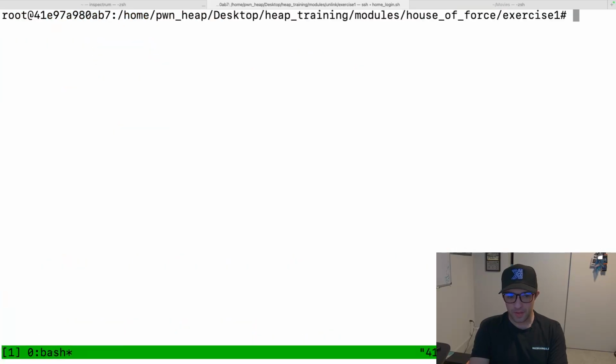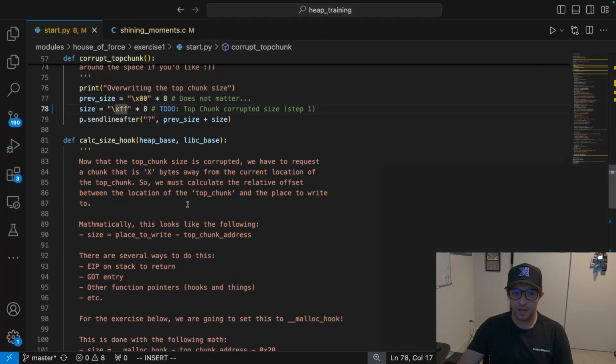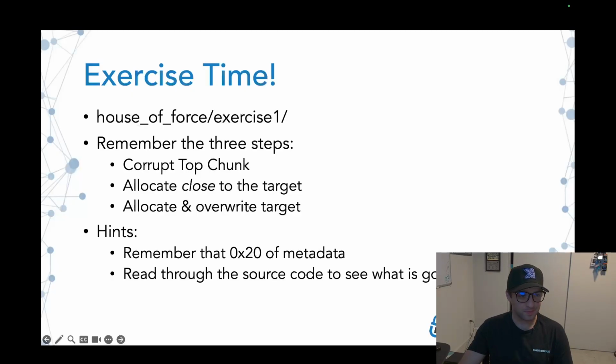So that is the House of Force done using our little setup script and you playing around with it. I hope you mess around in GDB a good amount as well, because I think it helps with intuitive understanding, just seeing the numbers and how stuff changes. Now we can go back to the slides though.